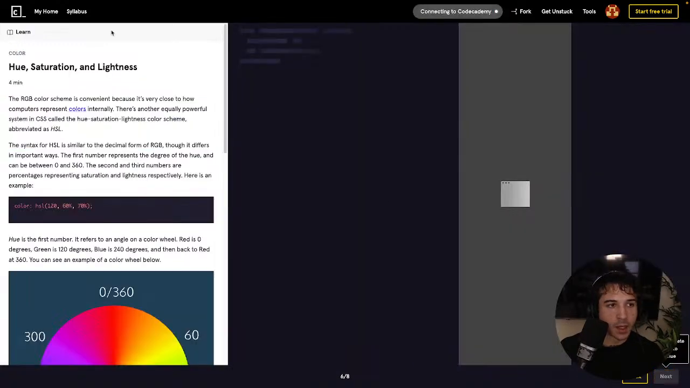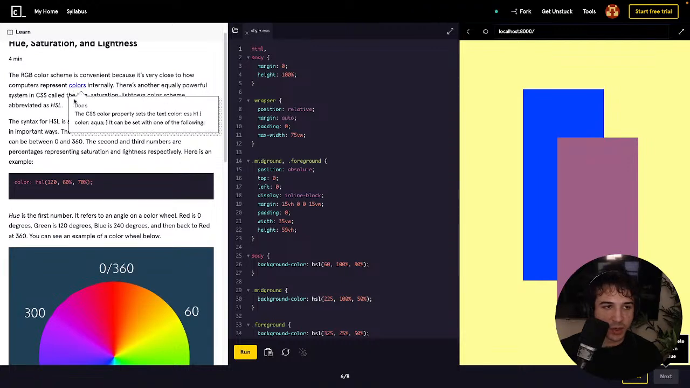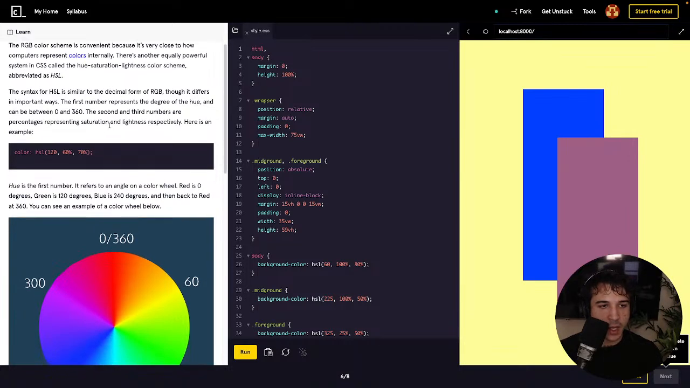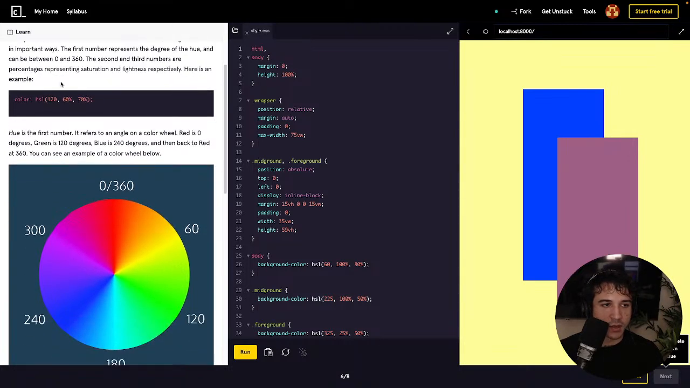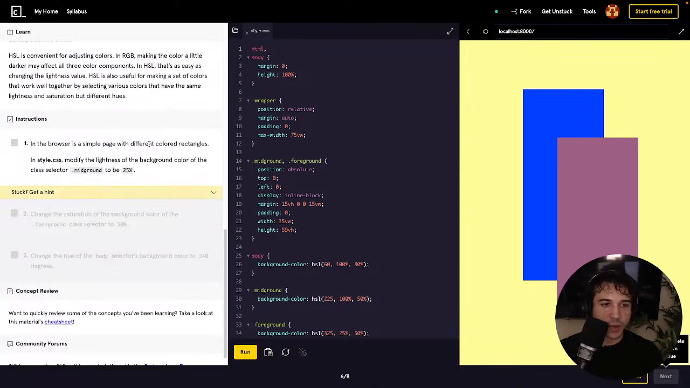Nice. Hue, saturation, and lightness. The RGB color scheme is convenient because it's very close to how computers represent colors internally. There's another equally powerful system in CSS called the hue, saturation, lightness color scheme, abbreviated HSL. So this one is the hue, this one's the saturation, this one's the lightness. In the browser is a simple page with different colored rectangles. Look at that.